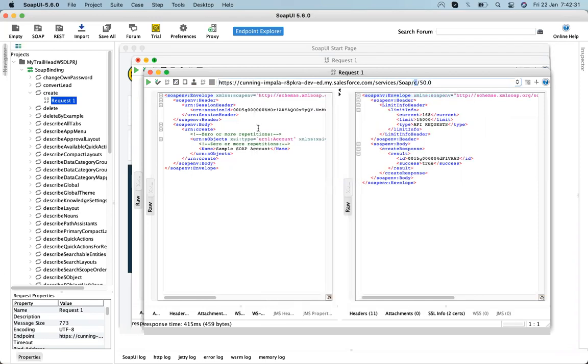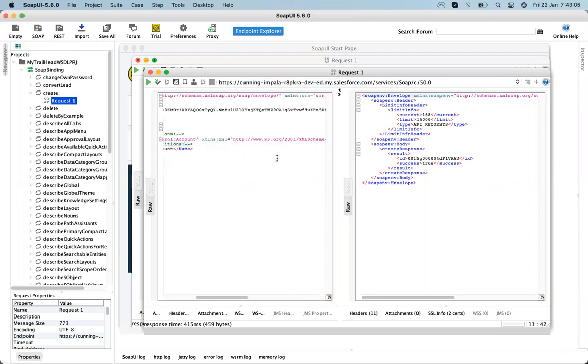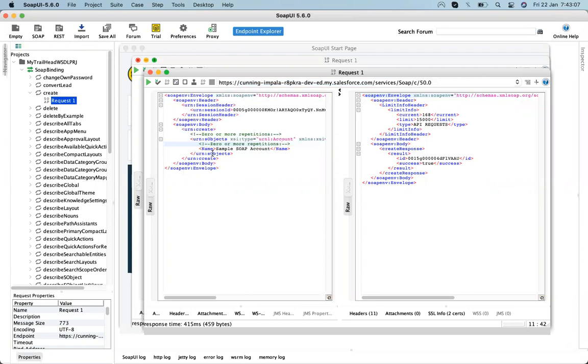So you can see that here we have to make some changes: we need to add our session ID and add our instance URL, just like that. The same way that we are working with the REST client, we need to add the instance URL, the session ID, and the object name. Everything is the same, but the format is changing. If we need to work on the account, then we have to do that.